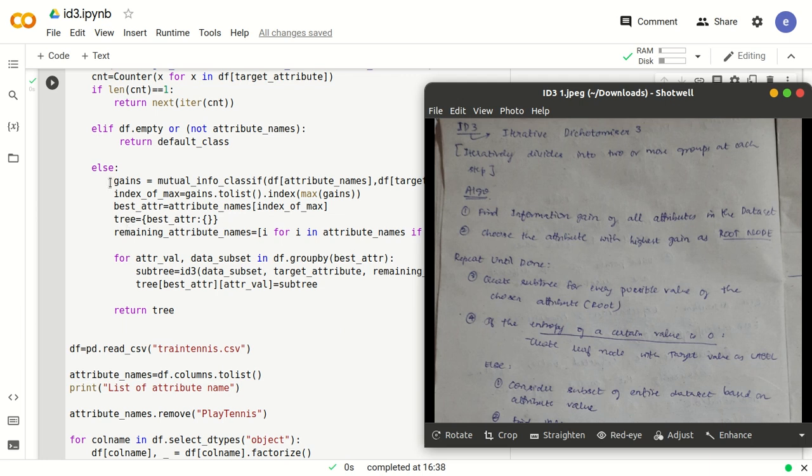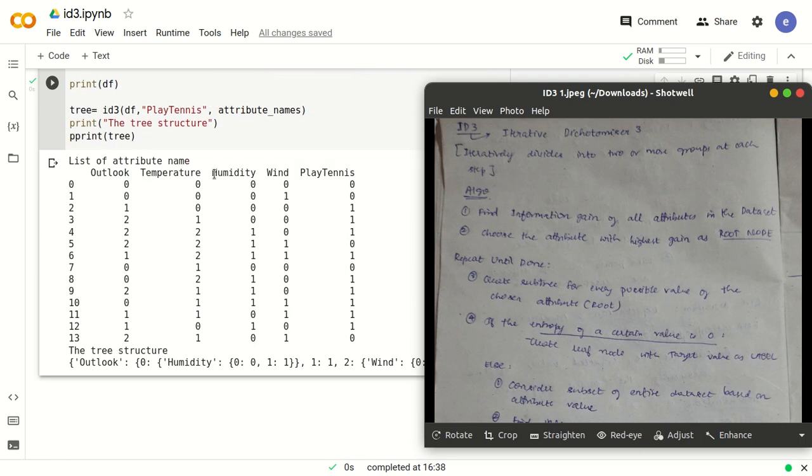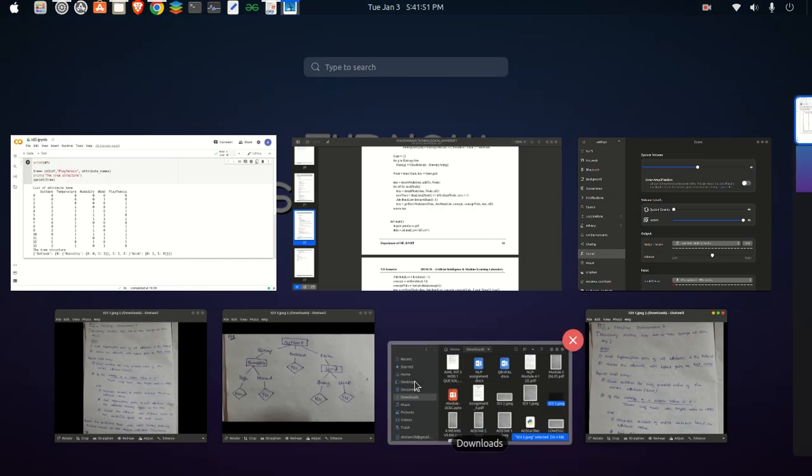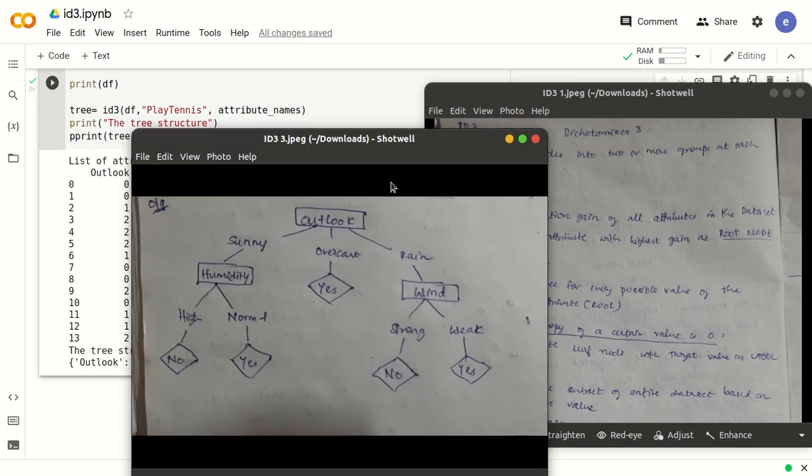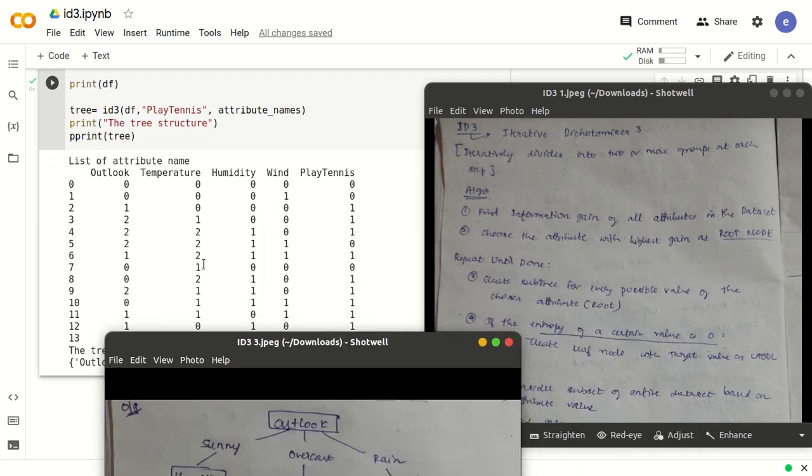What are we doing next? If we know how to solve the ID3 algorithm by hand, we know that after we have found the root attribute, this is how the decision tree looks. Once we have found the root attribute, we ignore that particular attribute and we consider the other attributes in the data set. So how are we going to implement that?